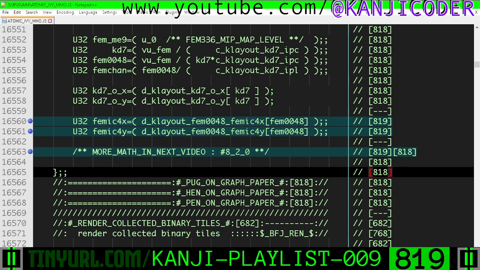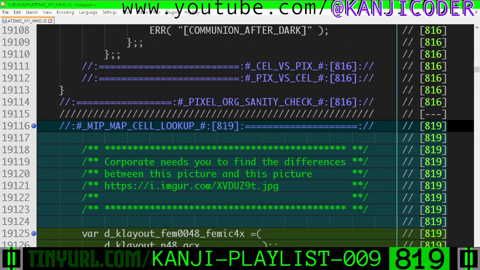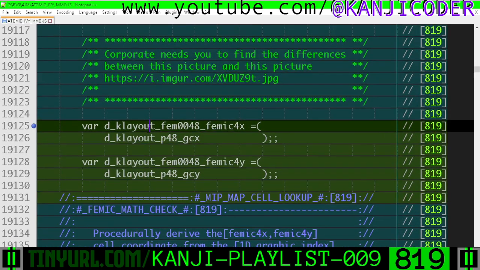And then down here in data by system, in the K layout data section, we have added this mipmap cell lookup section, because these two lookup tables actually already exist. So we're just aliasing the names. The original names were P48 to GCX and P48 to GCY, which stands for placeholder image 0 to 47 inclusive, converted to G4X and G4Y. P48 is the capacity; 0 to 47 inclusive makes 48 values.